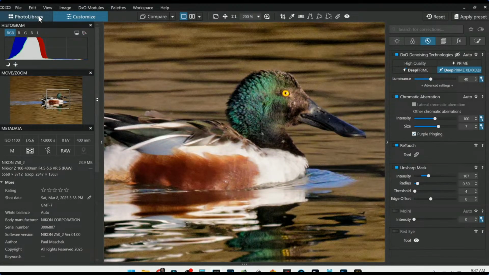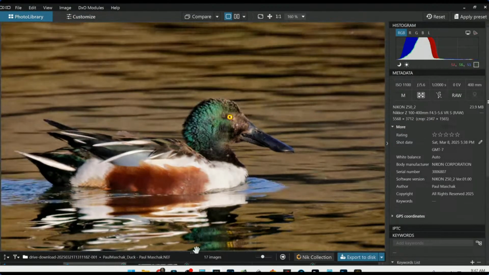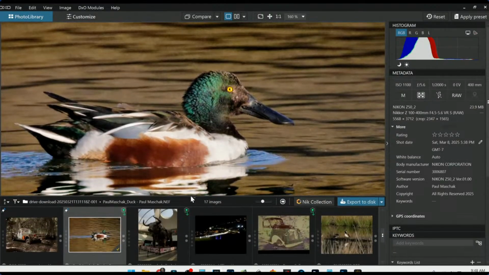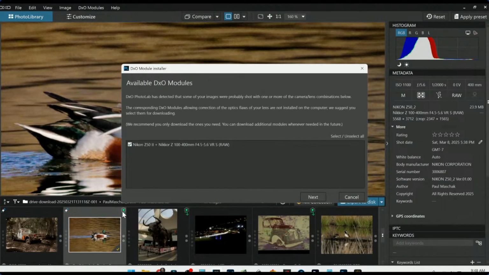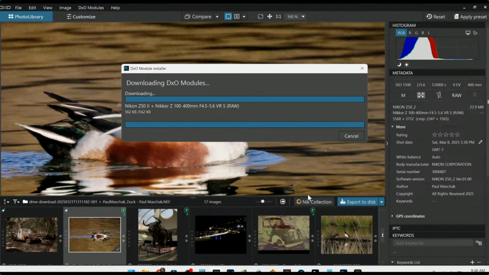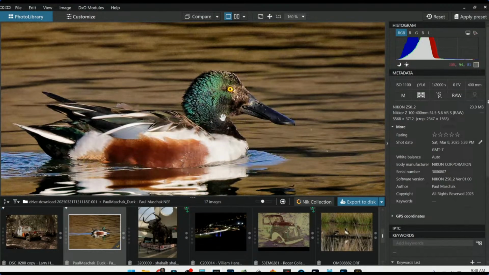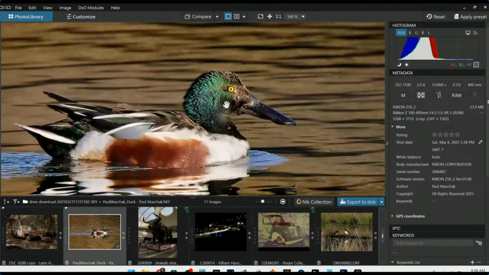Did I not download the optics module? Is that what the problem is? Let me see. I think, oh, that's the problem. I didn't download the optics module. I was like, why is this image just a little bit soft? The optics module is really critical. There, now we have got it.